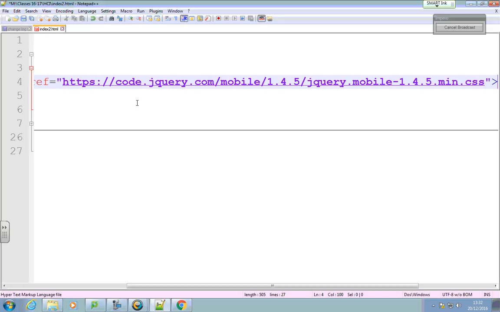So what that tells our web page is that we're using some style instructions. And the style instructions can be found on the jquery.com site in the mobile section in the 1.4.5 version. I'll show you later on where you can copy and paste these codes. Google also hosts these, right? So Google will host libraries for the developers as well. But we'll stick with that one just now. Okay, so that's the style sheet.